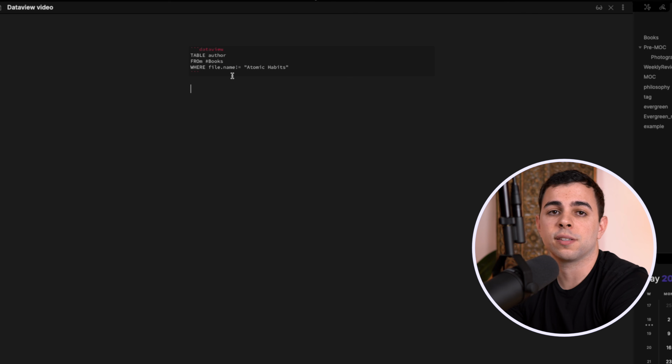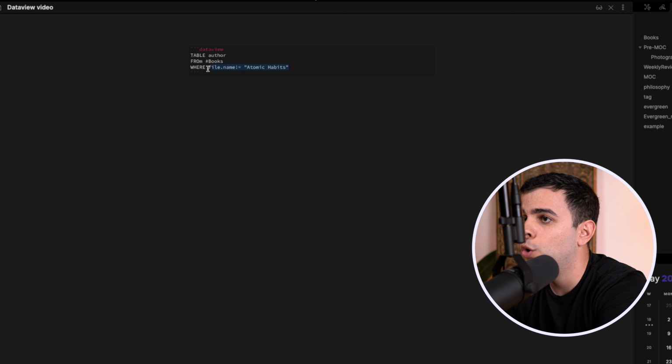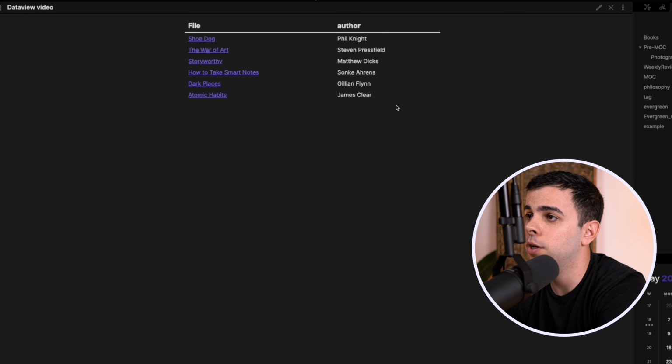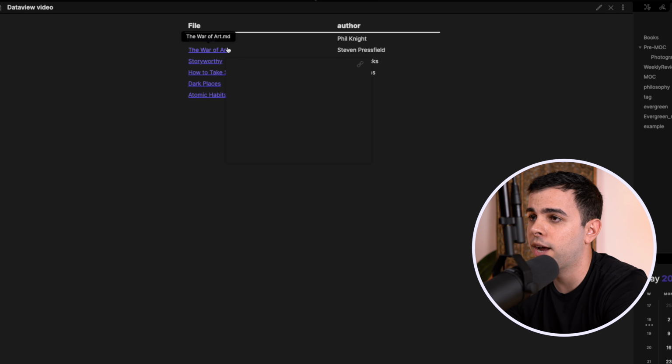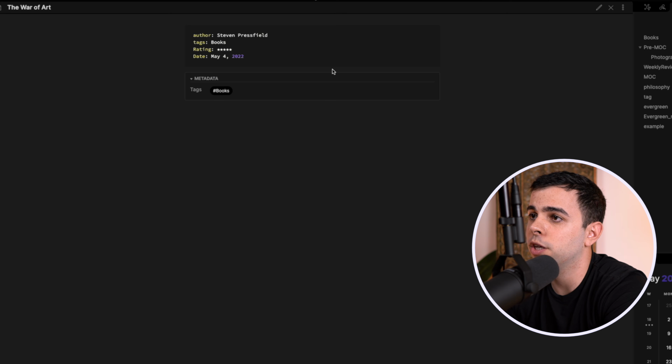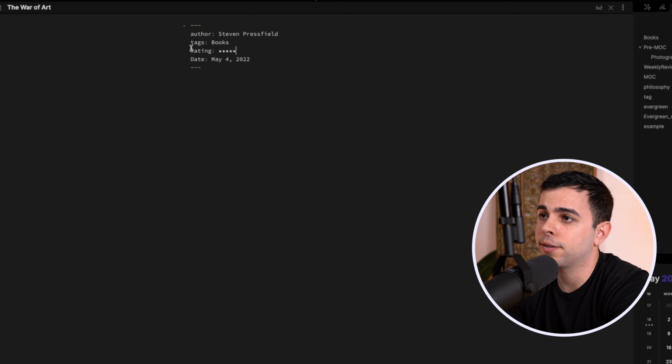So to illustrate this example, I placed 6 notes in my vault of 6 different books that I liked, and the reason you're not seeing that one here is because we crossed this one out, but if we do it in preview mode here, we have 6 different notes on 6 different books. And the notes are empty. All I have is a YAML header. So if you go to say War of Art, I have an author, tags, rating, and date.